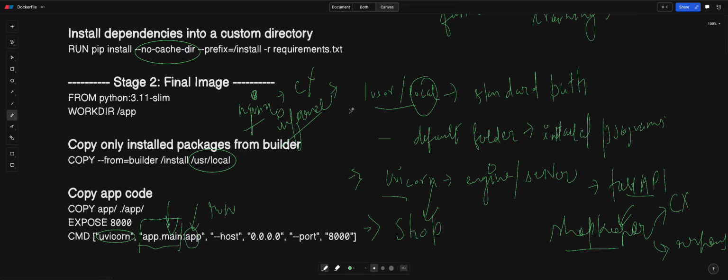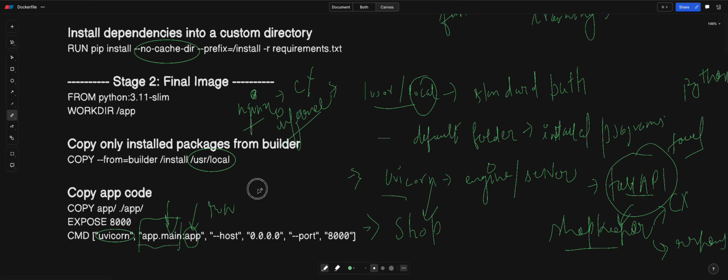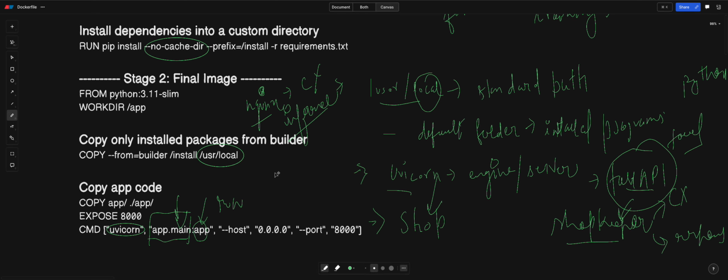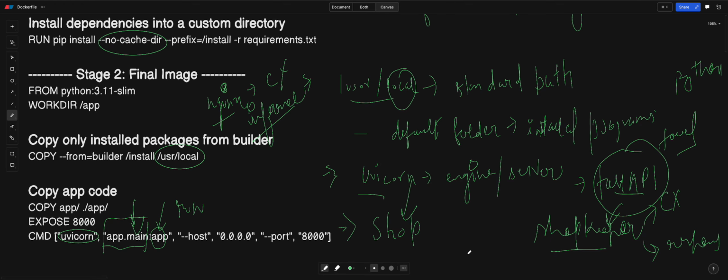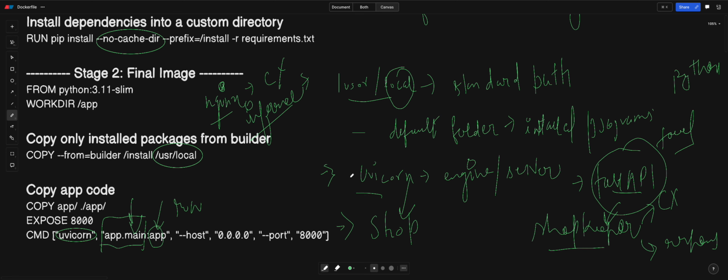So this FastAPI is what? This is just a tool, right? A tool inside Python. And this tool is doing what? This is creating an API. Creating an API. Okay. Something happened here.